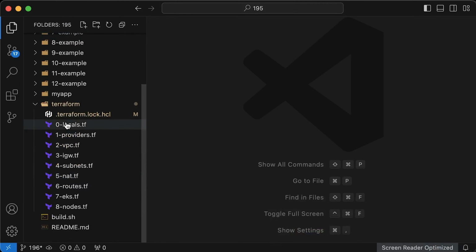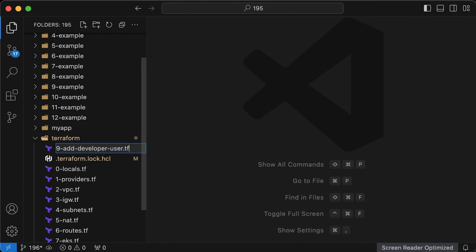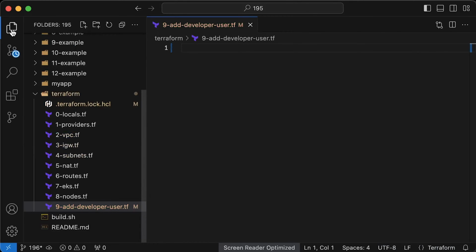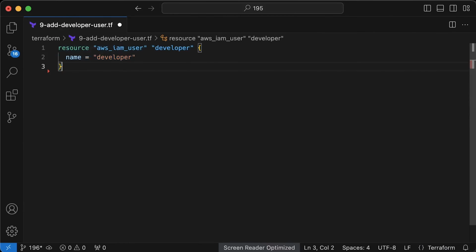Next, we need an IAM user to play with. You can create this user from the console, but I'll use Terraform to create the user and the AWS console to generate the keys. However, you can do everything through Terraform. First of all, let's use the AWS IAM user Terraform resource to create a developer IAM user in AWS.